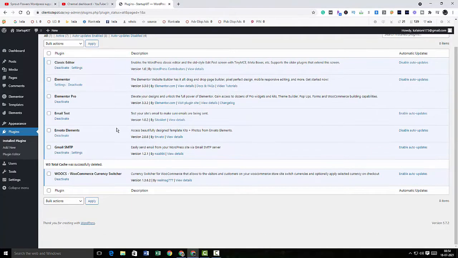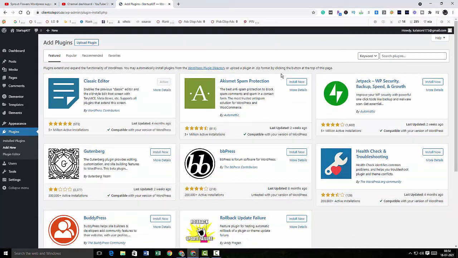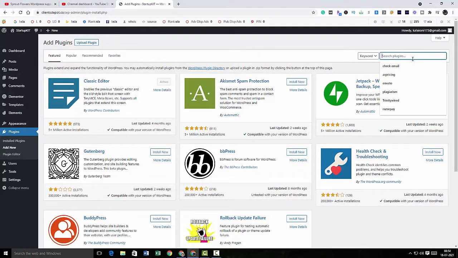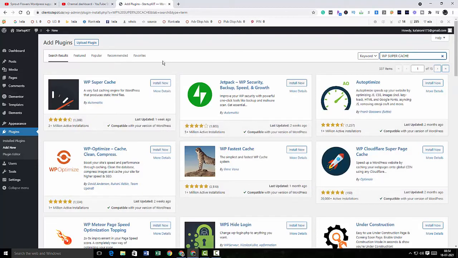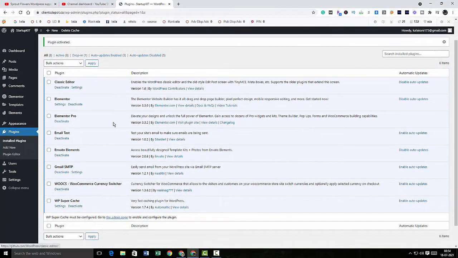Alright, now I'm just going to click on add new. I'm going to search for WP Super Cache. There it is, WP Super Cache by Automattic. Click on install now. Once it gets installed, click on activate, and there you go, WP Super Cache has been activated.